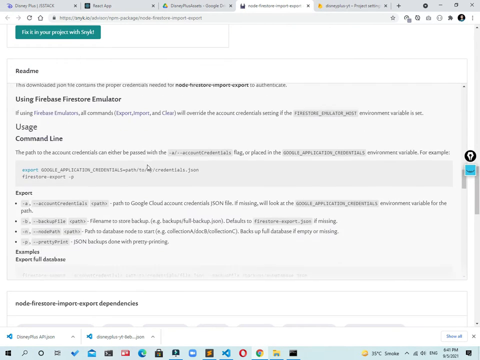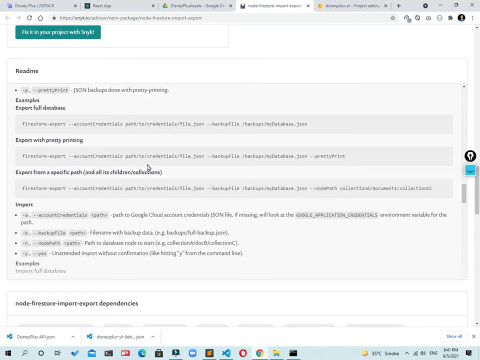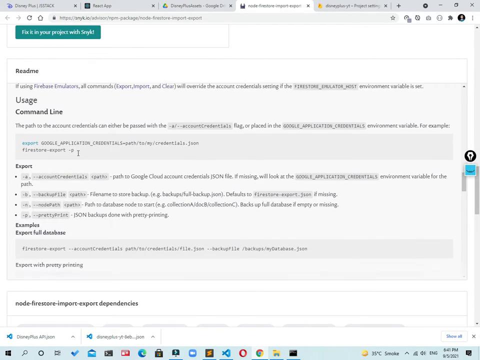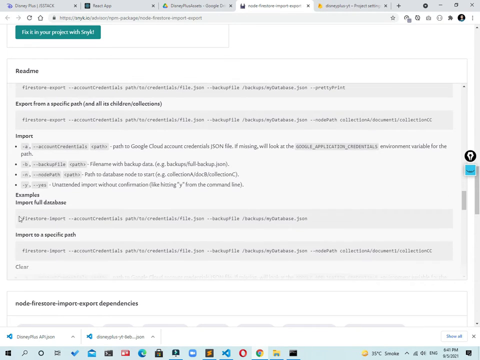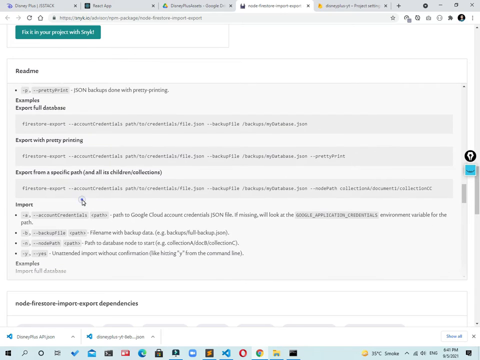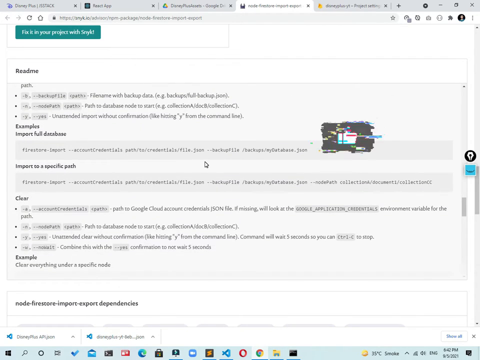In there, I have two methods. First, it explains the methods: Firestore export, and the other one Firestore import. It takes two parameters, account credentials and backup file. Account credential means to add our private key, and backup file means to add the file which we want to push into the Firebase Firestore.